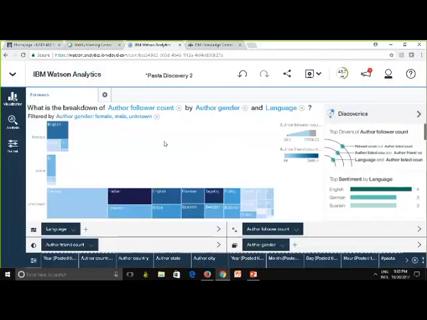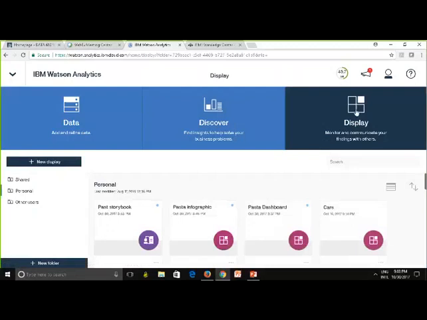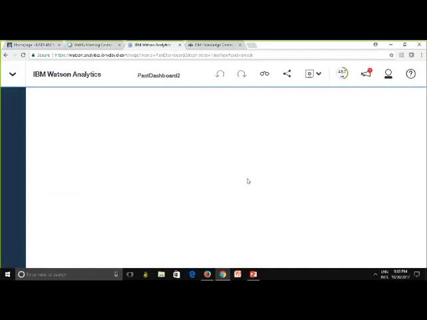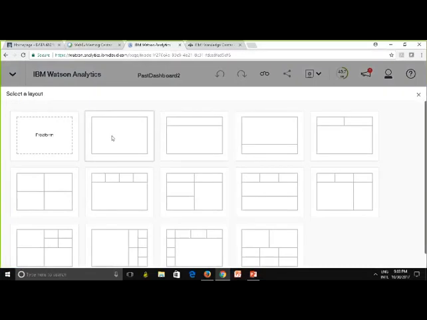Alright, I saved it. So this is my second discovery, but the problem is I cannot add the discoveries to the dashboard, to the storybook directly. I have to create either the infographic or the dashboard, right? So let's click out here. Let's quickly go to the display, and I'm gonna hit new display, and I'm gonna call this pasta dashboard 2, right? And I select the dashboard and I'm gonna hit create. There we go. So this is my second dashboard.